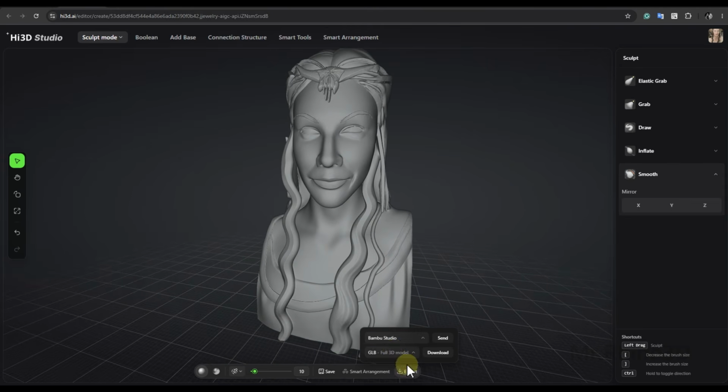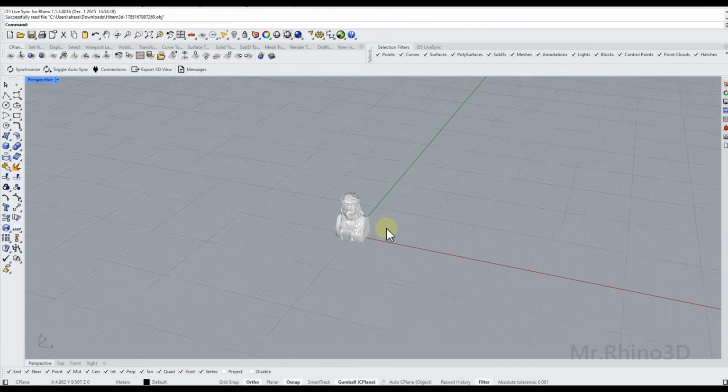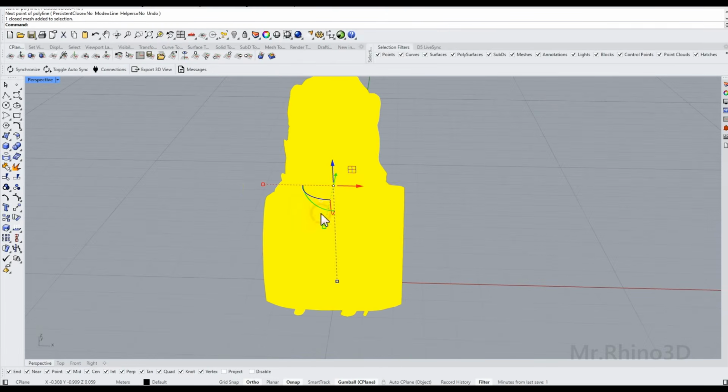Once I'm satisfied with the edits, I'll export the model using whichever file format best fits my workflow. Now let's import the model into Rhino. Here you can see the generated mesh inside Rhino. First, I'll adjust its scale and position.